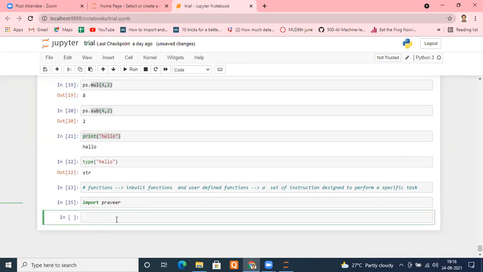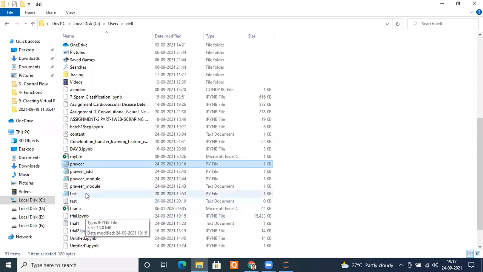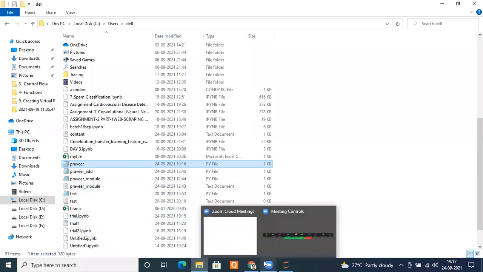Now I will see 5 things. Praveer dot, press tab. There is one more file being created, praveer.py. Let me delete that from here, it will create a problem. Let me save with another name, that will be better, I guess.